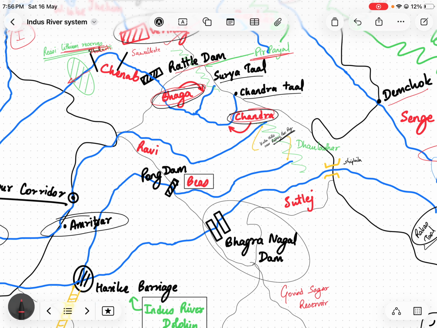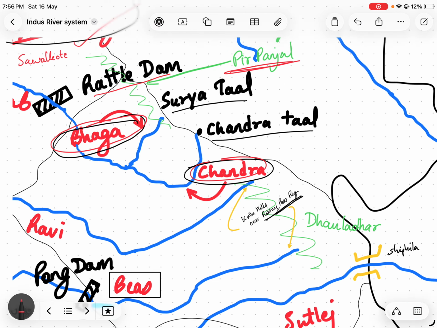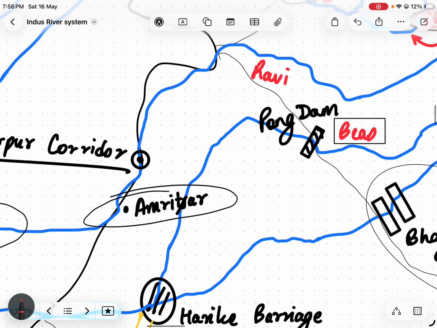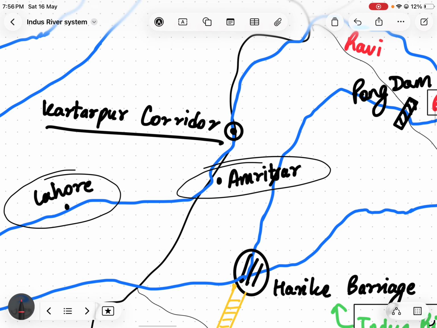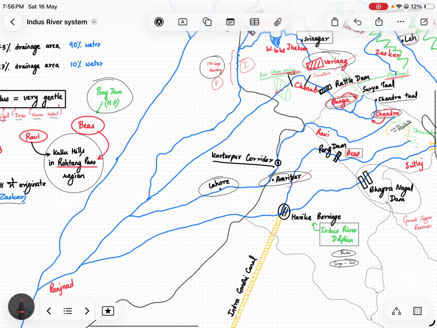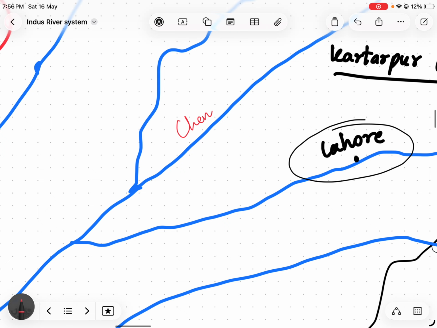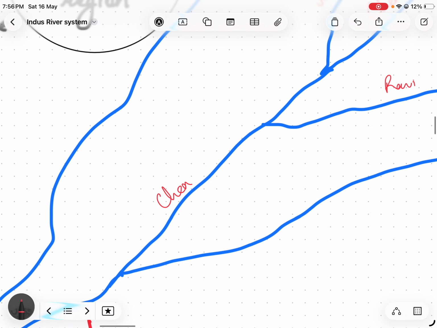And the other river is the Ravi river, which originates in the Kullu hills near Rohtang Pass region. The Ravi river then flows through India through places like the Kartarpur Sahib corridor and the Amritsar city, and then it enters Pakistan, where the Ravi river also flows along the bank of Lahore. It is important to notice that the Chenab river is joined by the Jhelum and the Ravi, and then it again flows as Chenab.